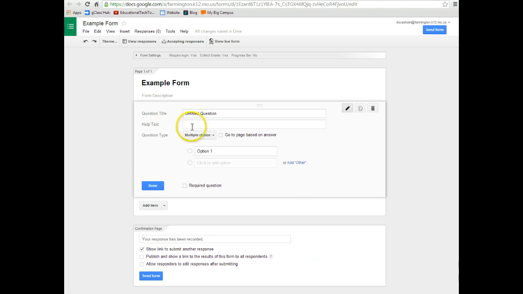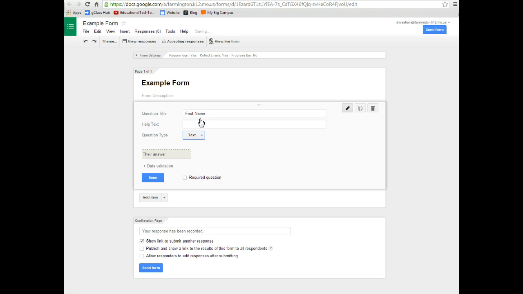Filling out the form is very simple. You just type in your question and give some possible answers. The first question that I always like to ask is for the student's name. I will make this a text question. A text question allows students to type in their answer, as in their first name. I then make sure that the question is required. I always make sure all questions are required so that they have to answer each question before it is submitted.